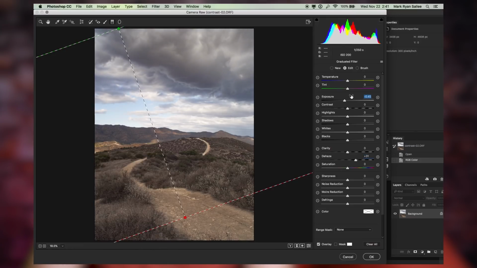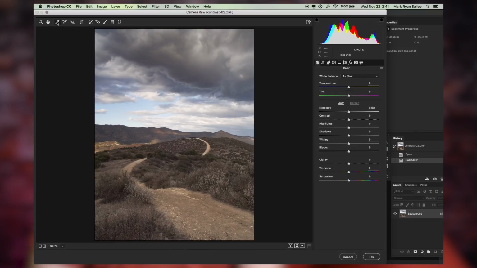Maybe even bring down the exposure so that the darkness in that sky starts to stand out more than the whites. And this is also going to give me a little extra latitude with my brushes once I get into Photoshop to dial in that contrast, right? So here's just the difference that I've done in Camera Raw using just the gradient.